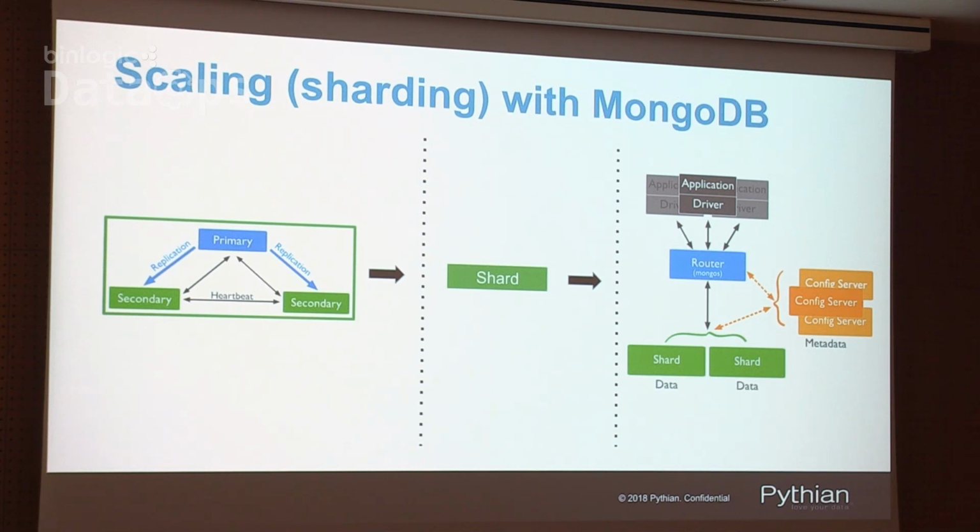But this adds complexity. So now we have our data split across multiple shards. How will the application know where to pick data, whether it's from this shard or from the second shard? How do we route the queries? How do we know how to migrate data between the shards? So there are different components in a MongoDB sharded cluster that address all those issues.